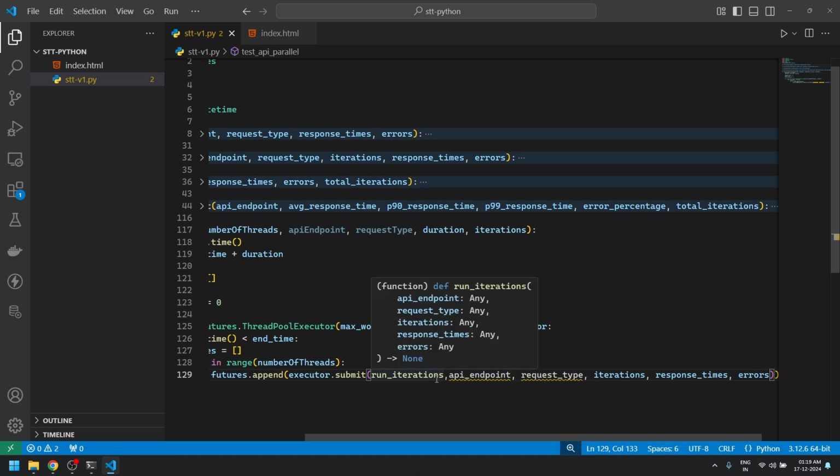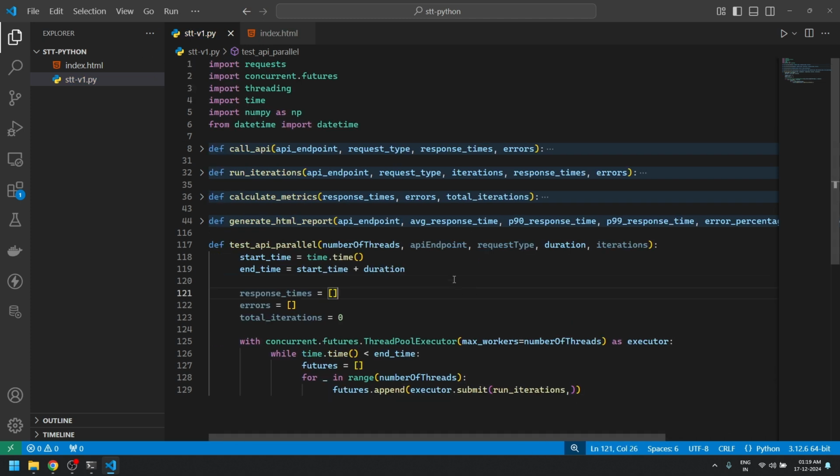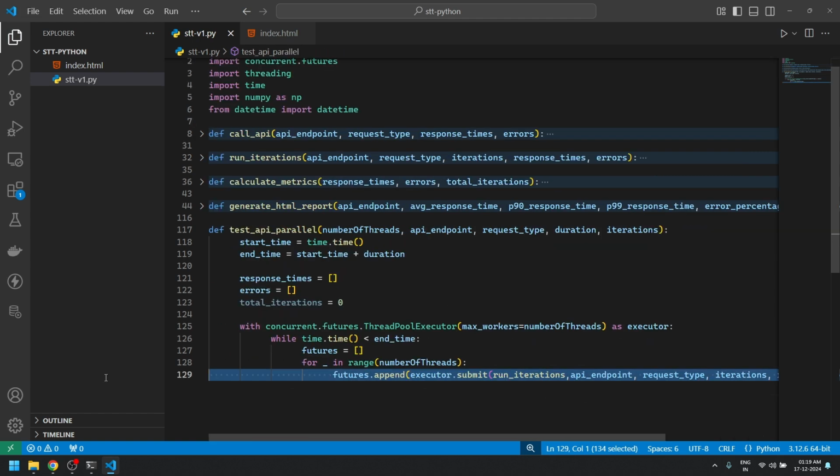One second, I think these are the arguments here. Okay, I have made one mistake, not a mistake actually, I completely changed the naming convention, so that's why I think it is not behaving appropriately. So let's give the same type of naming conventions: API, request, response times and errors. So we'll copy whatever arguments we have and add them here.